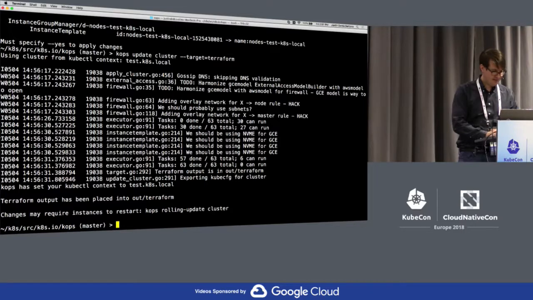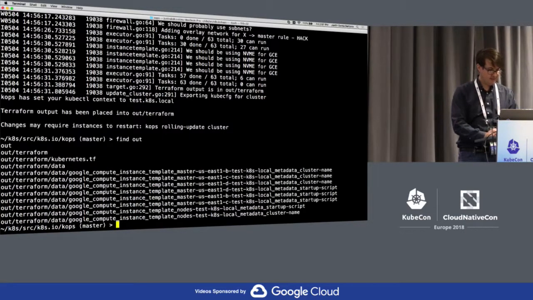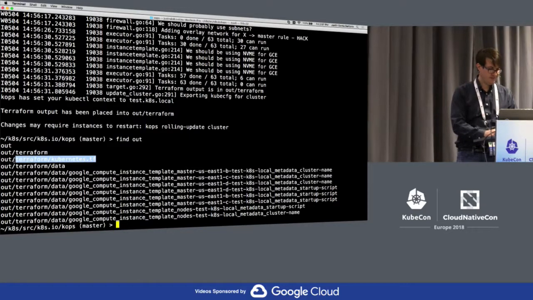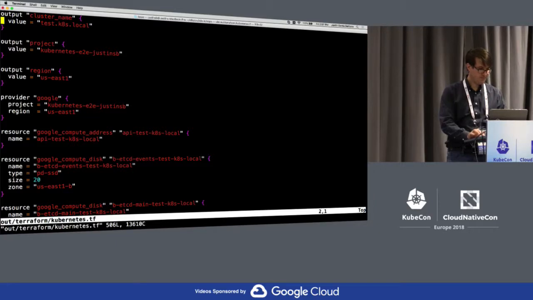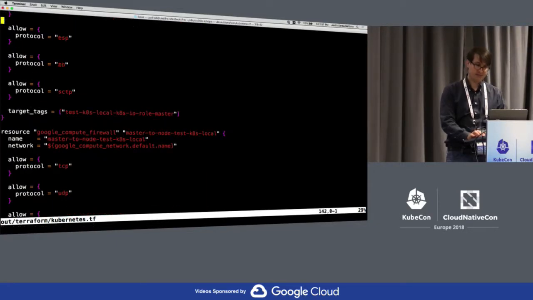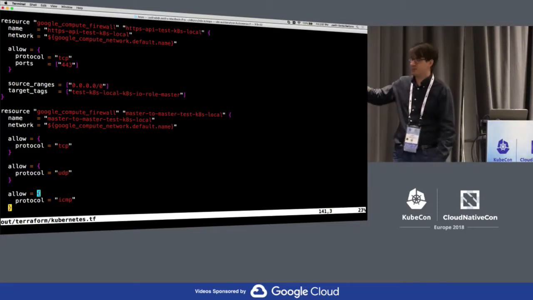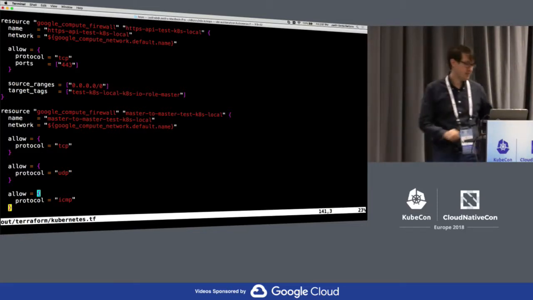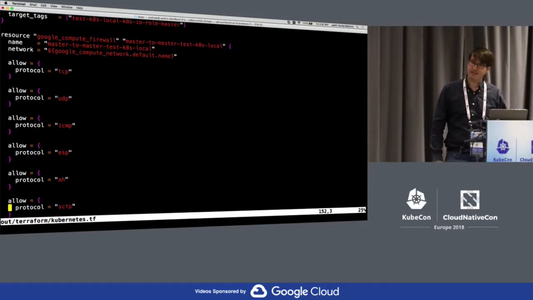And so it says here, Terraform output has been placed into out Terraform, and if we find out, you can see that here we have a pretty big Terraform template with the same resources right there. So as your configuration changes, you can choose to output to Terraform and get the changes, which a lot of more ops or more controlled environments really like.